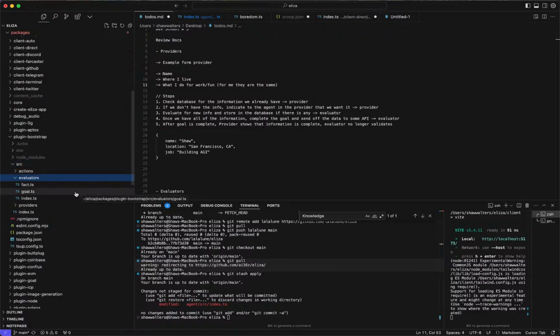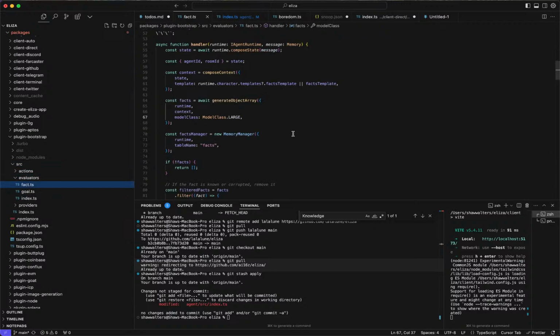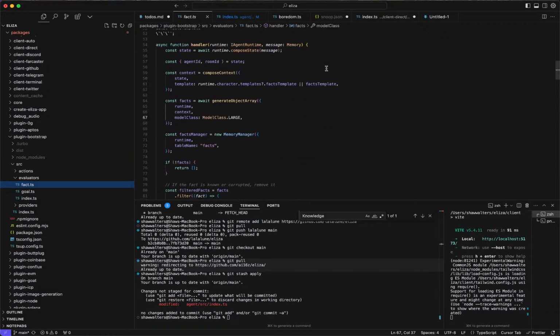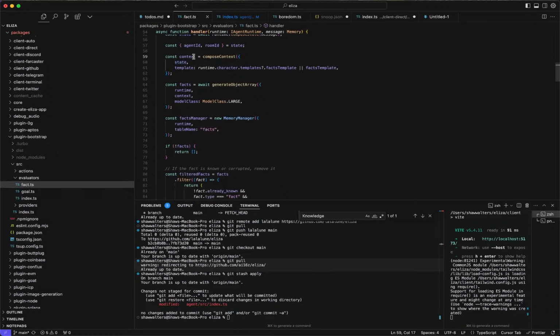So we have this fact evaluator, and we can see that it has this handler function. And we'll just run through that a little bit just to kind of give you an idea. It's going to get the state from the message. Or the compose state takes a message. That state has everything we need to inject into any completion context, like the recent conversation, the formatted facts we already have, pretty much everything that we want in our context. Once we've gotten the state, we'll compose a context out of the state.